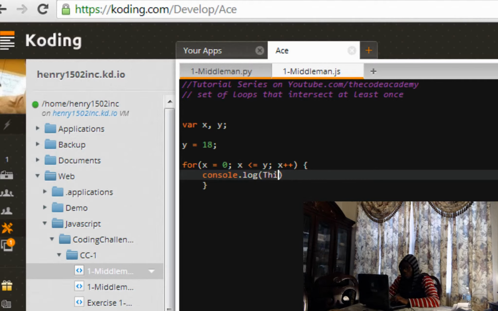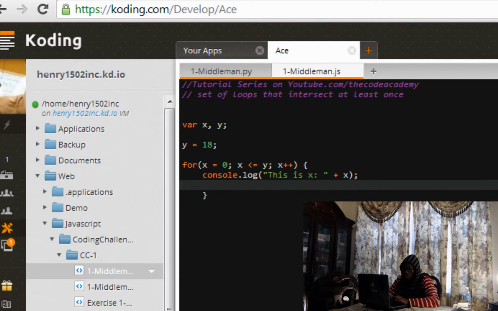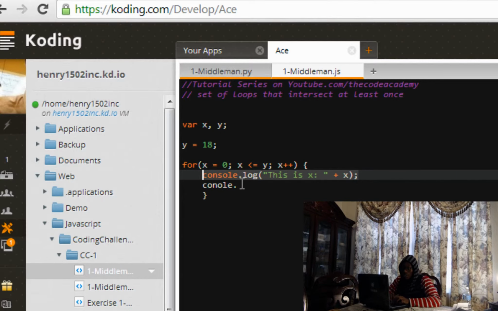So what I want to do is make sure you're creating a string. This is X plus X. And make sure that you console.log as well Y.